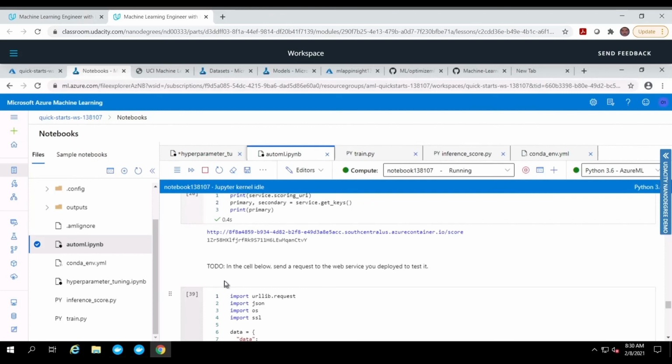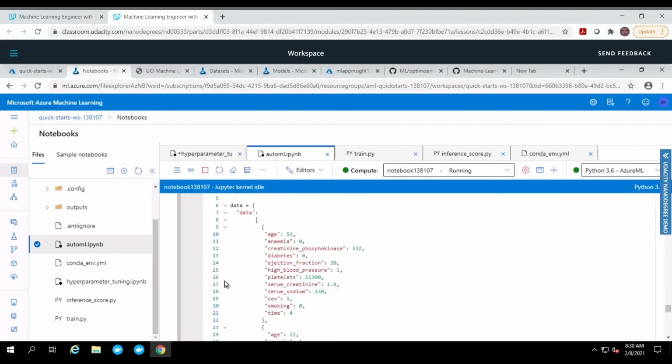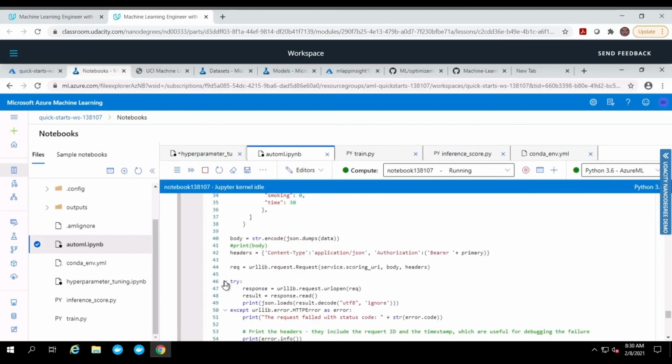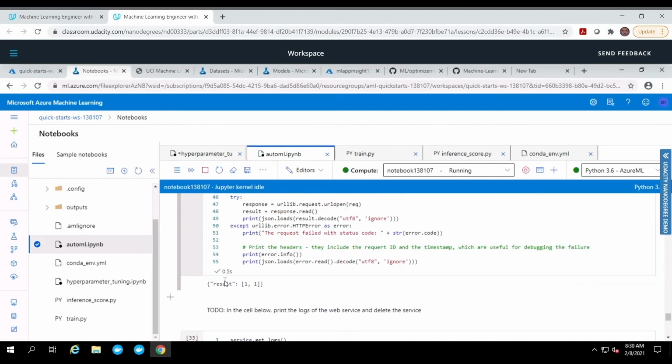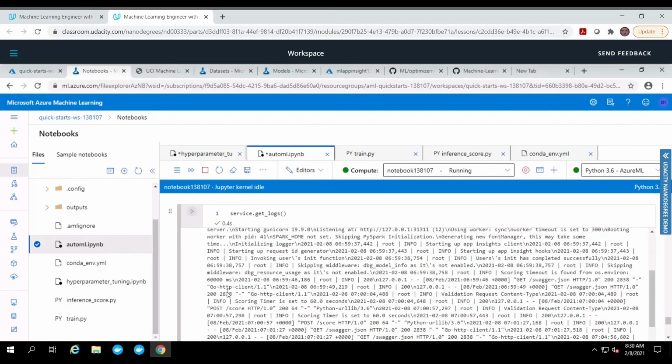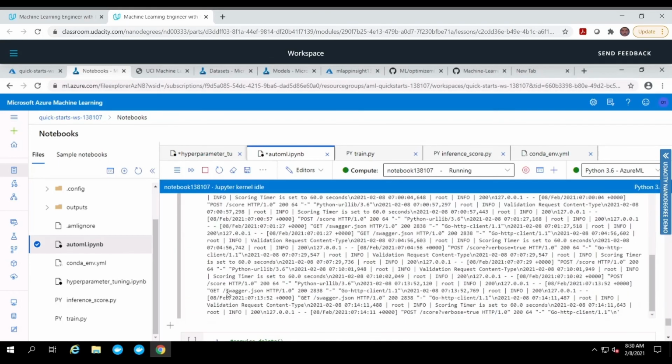We are composing here a sample data to pass to query this URL, to query against this web service, and we see the result as expected. The service also has logging capability, so we can log things. A video to demonstrate the capabilities of AutoML in Azure.